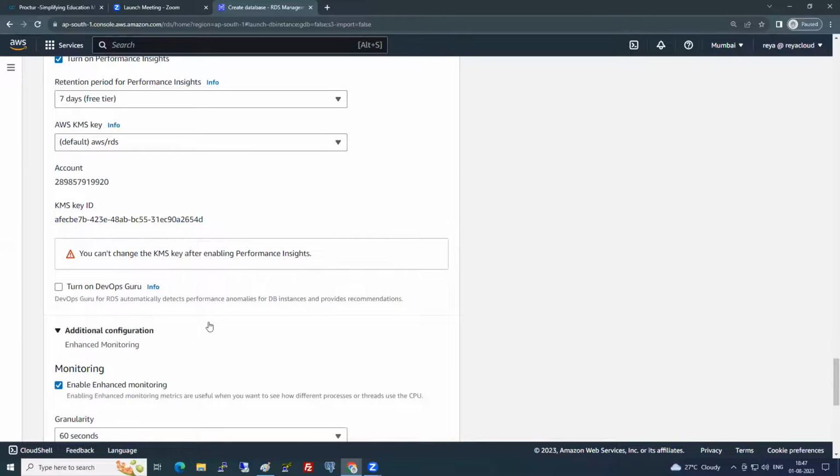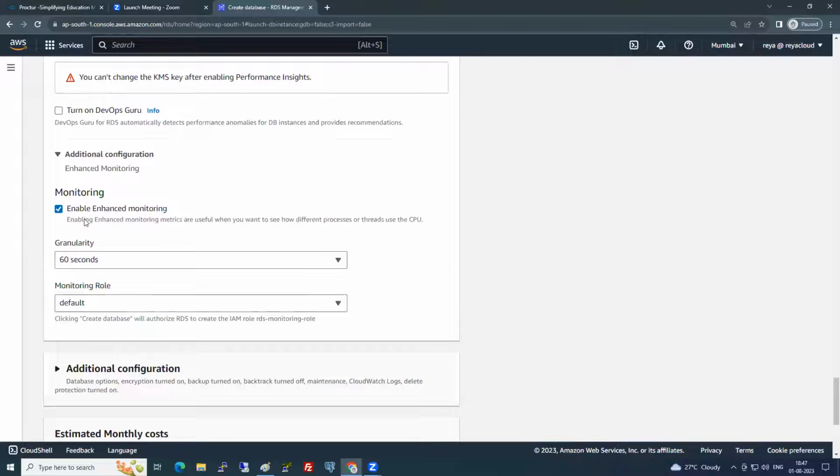So this is enable Enhanced Monitoring. Enhanced monitoring means detailed monitoring. You have Performance Insights, and this one is detailed monitoring. So you can do granular-level monitoring also.